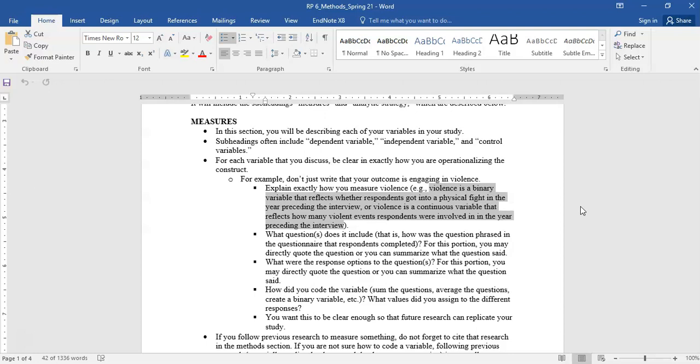Alternatively, as another example with a different variable, say your variable was not a binary variable. You could say violence is a continuous variable that reflects how many violent acts the respondents were involved in the year before the interview. In that case, you'd need to specify it ranges from 0 to 5. 0 indicates involvement in no fights or violent events. 1 indicates involvement in one event, right? You'd have to be very specific in defining each of those, okay?